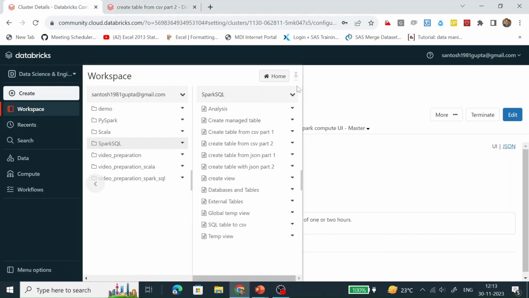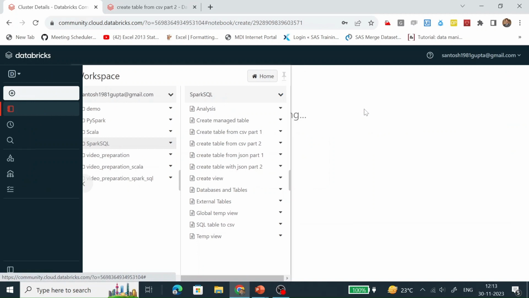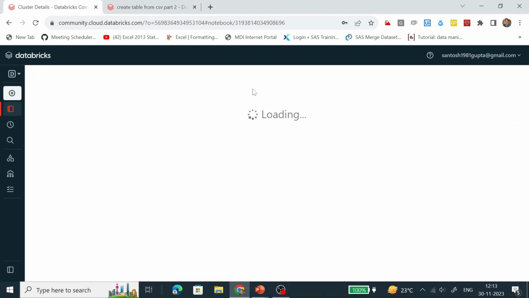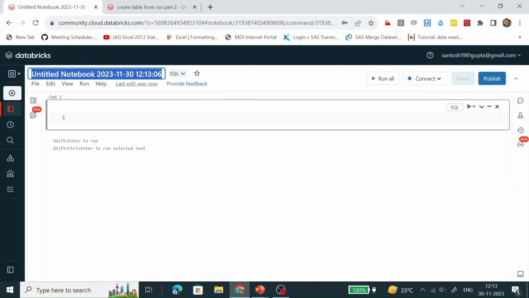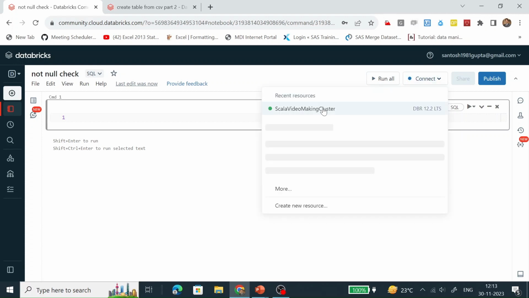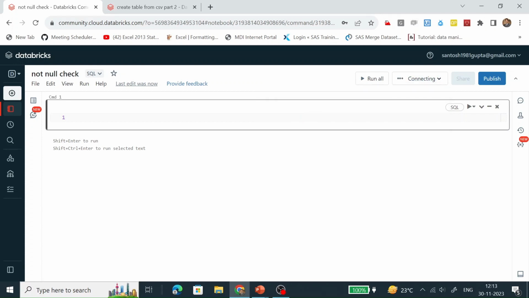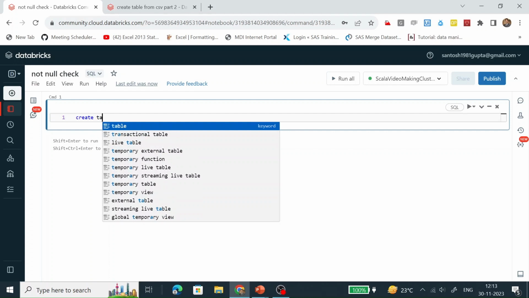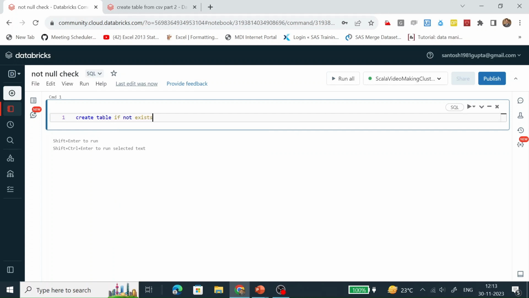Create a notebook, name it as not null check. Let's connect this with our running cluster. Let's create a table. How can we create a table? We can create with the help of create table if not exists. And what is the name of the table? AP employee not null check.